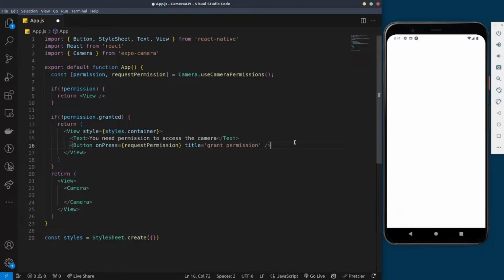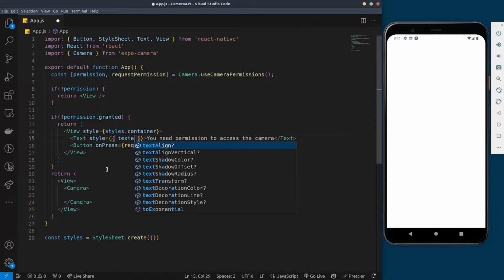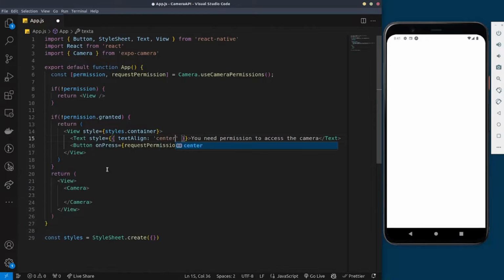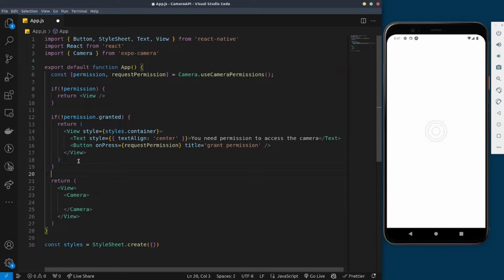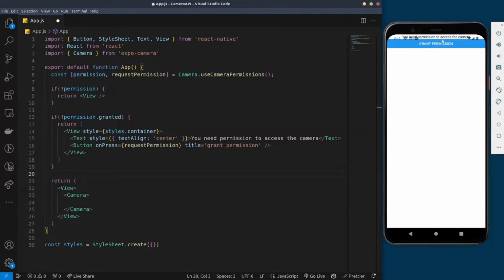Next, we're just going to give some style for this text. So we'll say the styles to be text align, we'll set it to center. Now that is everything we need to set up the application. As you can see, permission has not been granted, but it is asking us for permission.